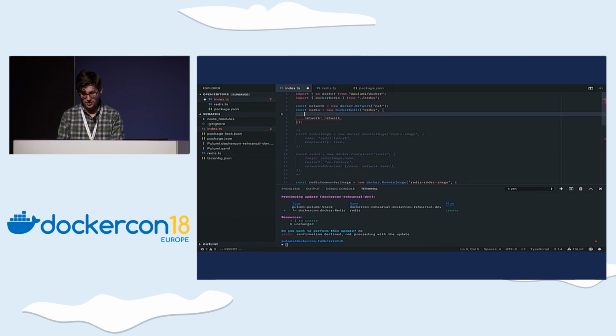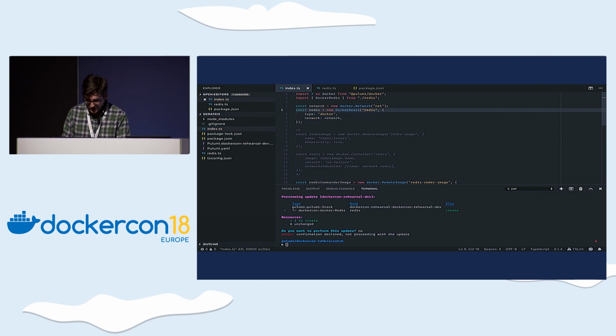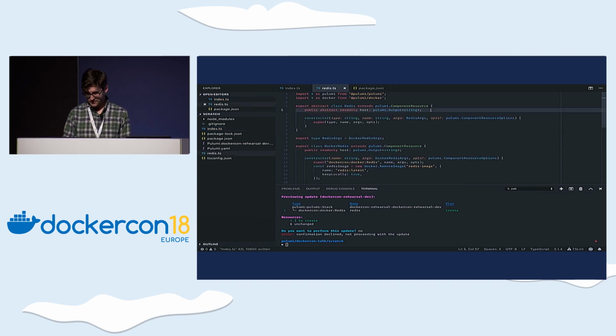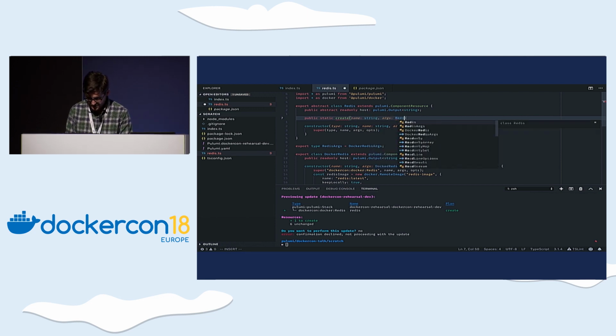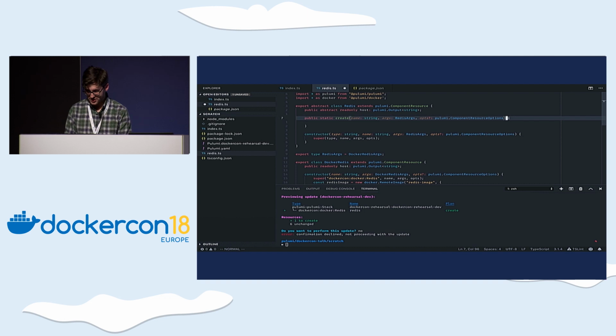So here I get a type error because I've added a new thing. I can do type colon. There's only one value for this thing that it can be, and it's Docker. All right, so let's define a static method on this Redis thing. We'll call it create. It takes a name, arguments, Redis args, options, and let's just say that this creates a Redis thing.